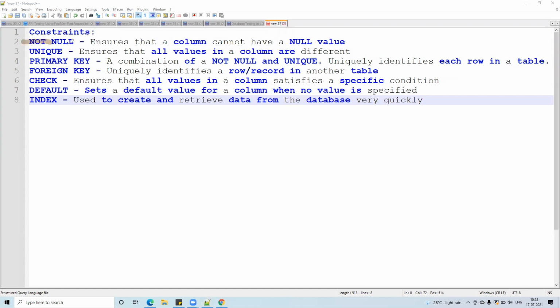So what is that one? Not null. Not null is nothing but whenever you are creating a table, if you are telling that a column is not null, at that moment you cannot insert empty data under that column. That is called not null. Okay, unique is nothing but whenever you are creating the data.